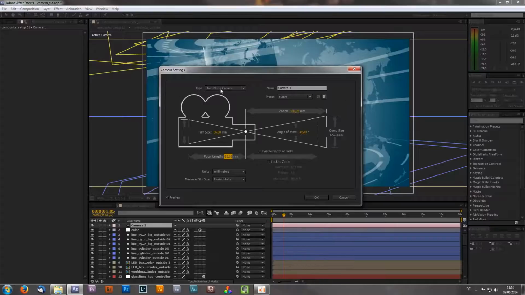And before I forget, you also get this type thing right here. So you have a 2-node camera and a 1-node camera. The difference is that a 1-node camera, I think, kind of rotates around itself. And the 2-node camera has a thing called point of interest. I usually recommend using a 2-node camera because I personally find it a bit easier to animate and to work with. But it's up to you to choose and also to just try out which one you like better.